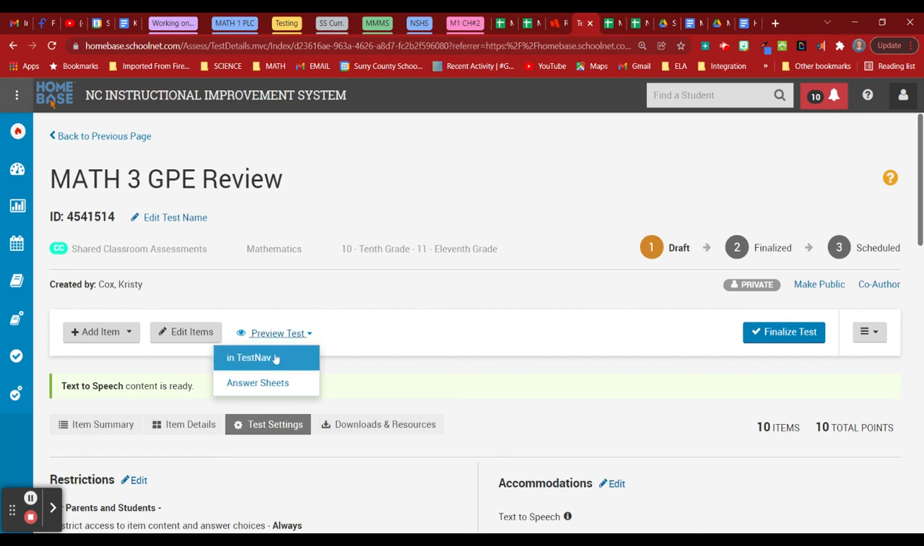So here I'm going to click Preview Test, and I need to see it in TestNav. This is your last step before we can finalize the test. It says there are 10 questions. Let's start. This is how the students see it, so we want to make sure that it looks okay.